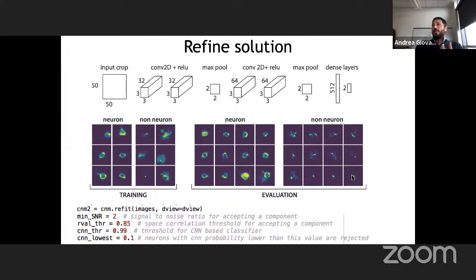What you see is that the fact that a component is not selected by this refinement step doesn't mean that it doesn't contain signal. These are probably some axons or dendrites that were just cut off by the imaging plane, but still carry a lot of signal. So pay attention if you're interested in this type of signal. You don't want to use this refinement process with a set of high parameters.